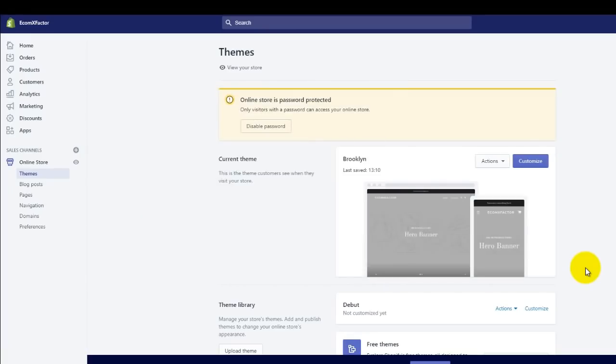Now that we've made a payment to Shopify, all we have to do in order for our store to go live is disable the password. So customers can actually enter the store, see what you have in the store, and obviously make a payment and purchase stuff. So just hit the disable button.